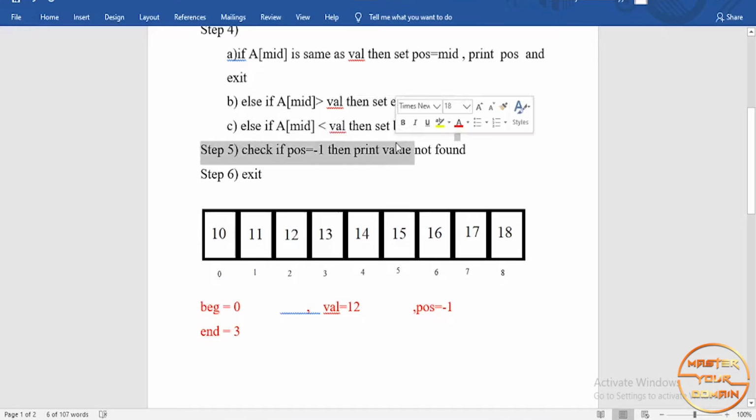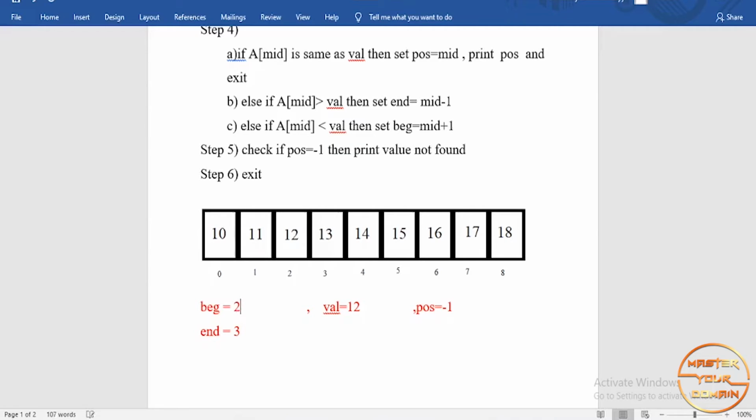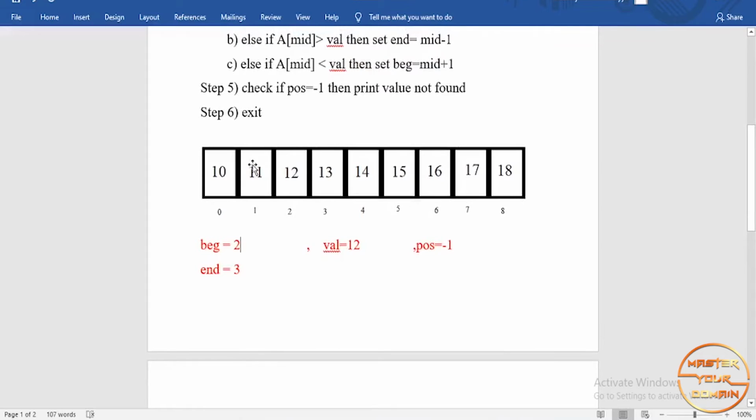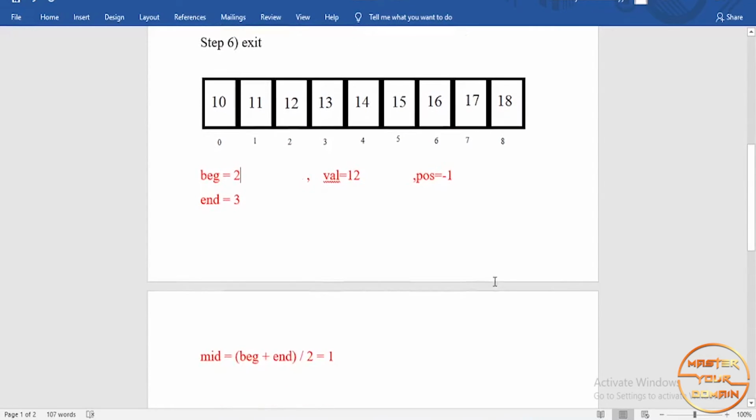So we are going to modify the beg this time. So beg is mid plus 1. Mid is 1, so beg is 1 plus 1, that is 2. Right? Because if 12 is present in the array, it must be present in the right side of 11. So now our array of interest is from 2 to 3. Right? Still beg is less than or equal to 3.